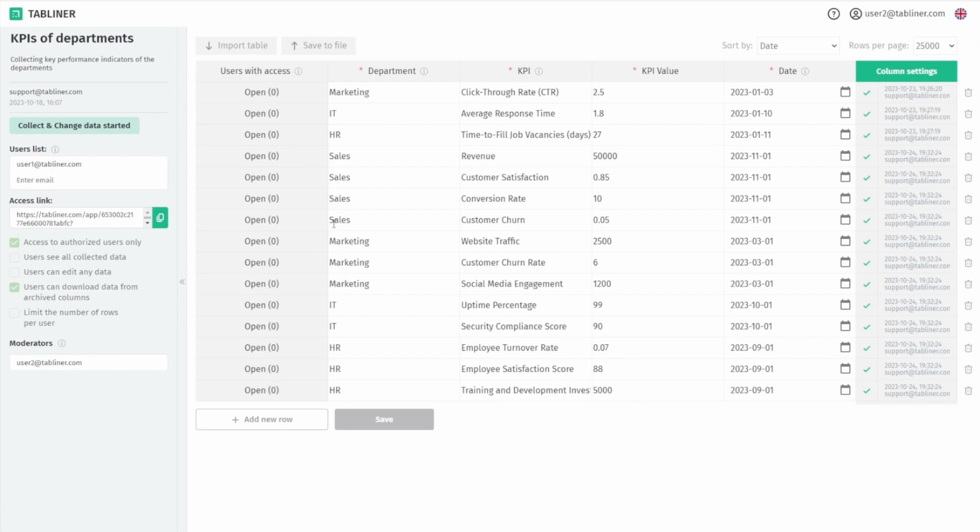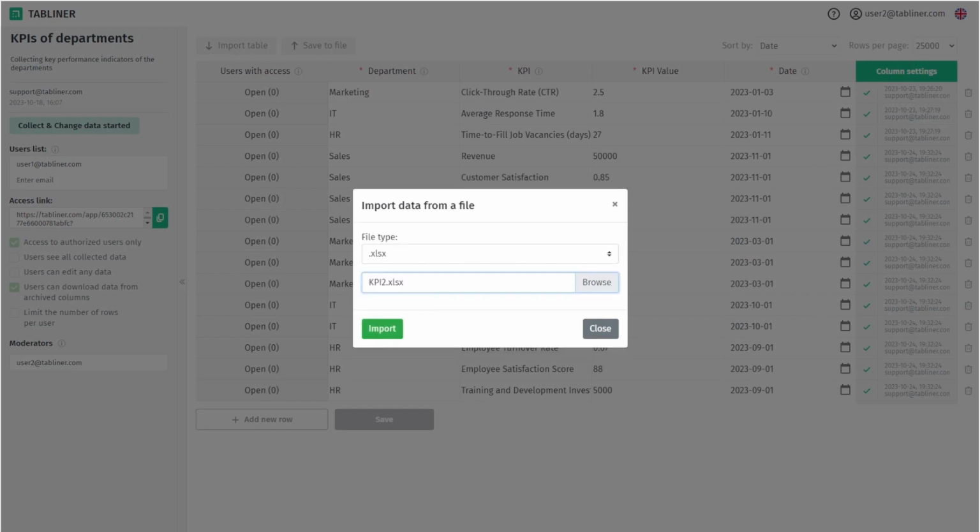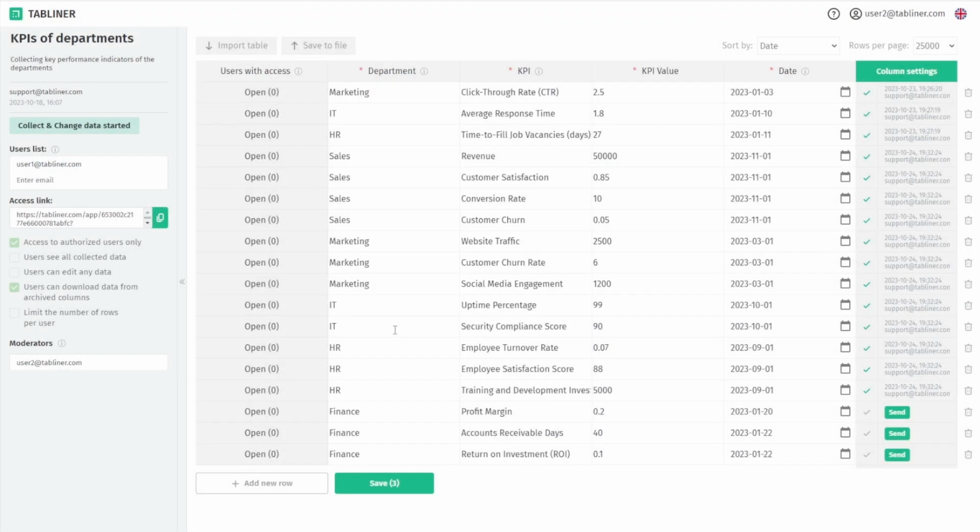Let's import some new rows for the moderator as well. So the data is without errors, so let's save it. And let's use one more access setting. This is the users with access column. Since in the template settings we didn't give users access to all data, from the user side there will be an empty table. Let's add the user access to one of the already collected rows.